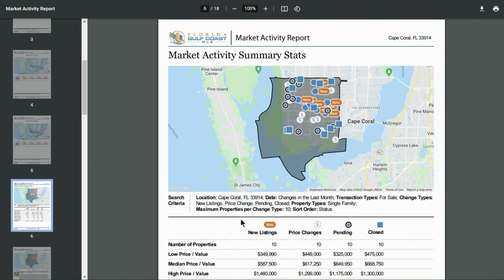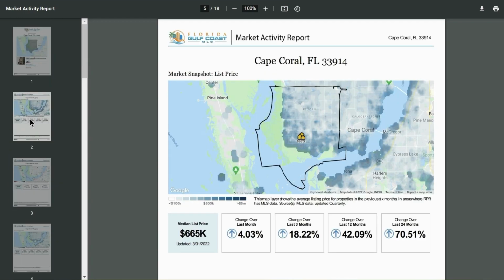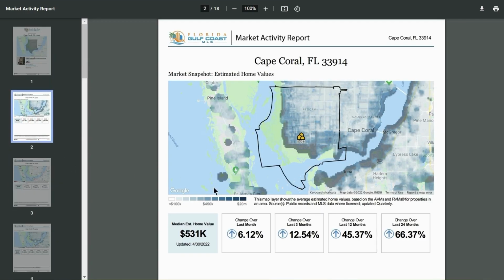And then you start to get into some detailed data that you can choose to use or not, but I am not going to be using this data for what we're doing today. We'll go ahead and kind of focus on the median estimated home value.